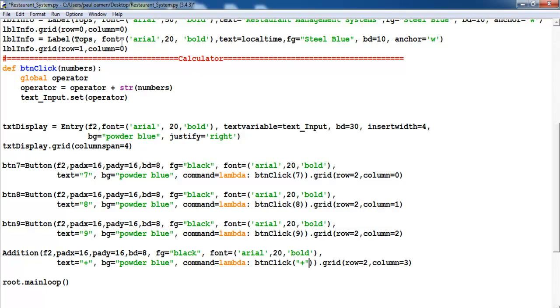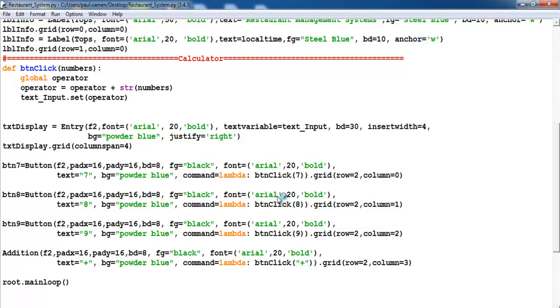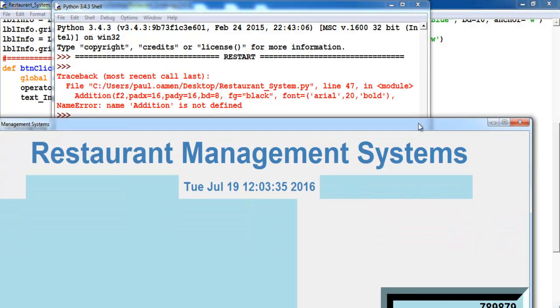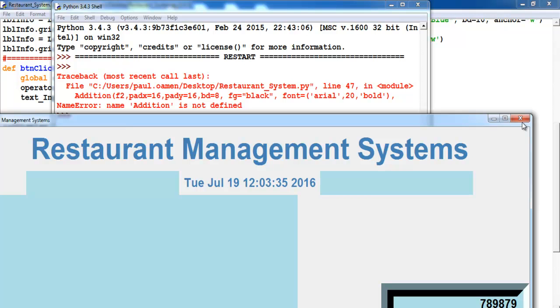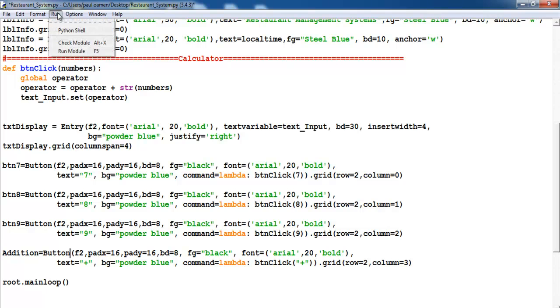Okay, so let's give it a try one more time, then we can just speed it up. Alright, so we have all of them working, but the addition is missing. Let's see what happened. Addition is not defined. Alright, let's see, what did I do wrong? Oh, addition should have been a button. Let's copy that. Addition is a button, paste that in there, run.